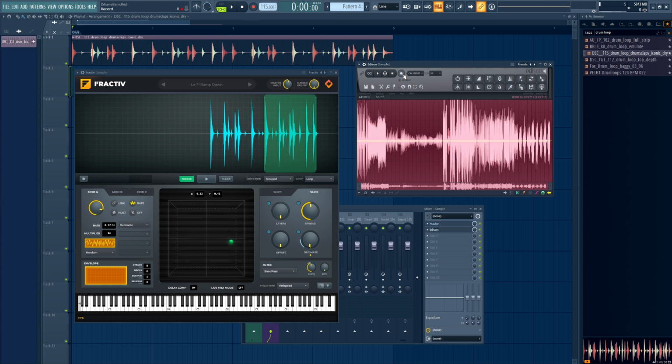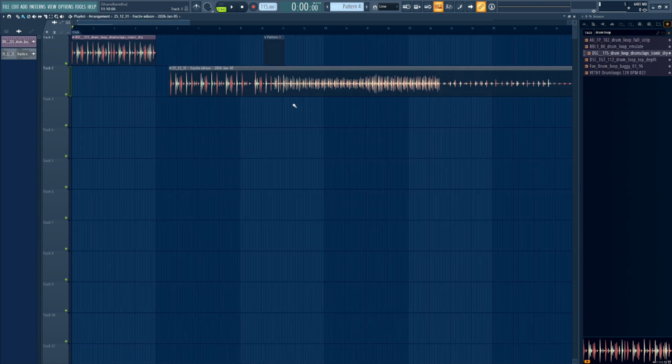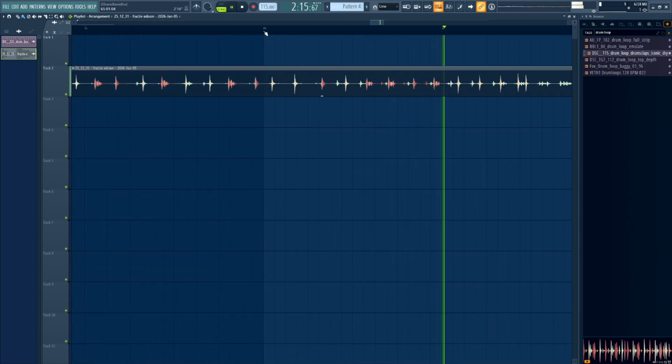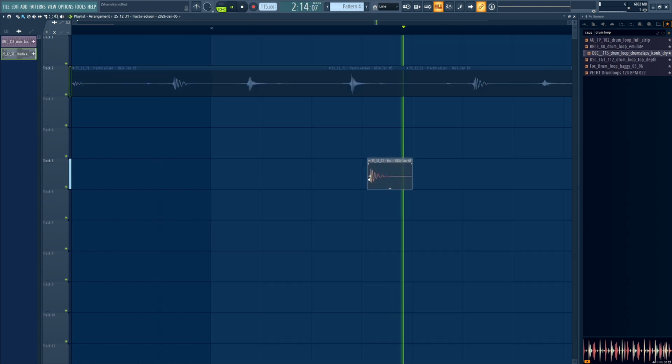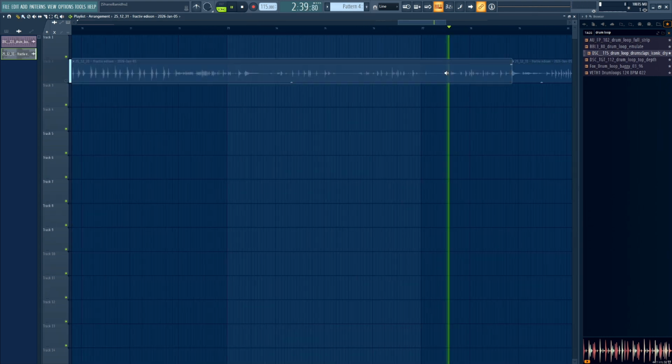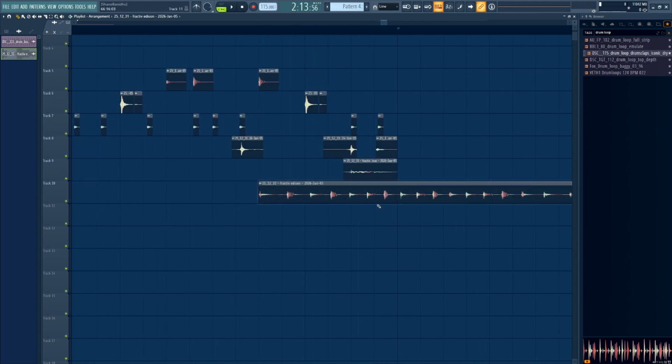This is where it gets powerful. Drag this recording into the playlist or channel rack, and then scrub through it. Find those moments, those happy accidents where the textures just worked. Chop them out, isolate the hits, the glitches, the weird rhythms that caught your ear. And here's the thing, you can rearrange these into something completely new.